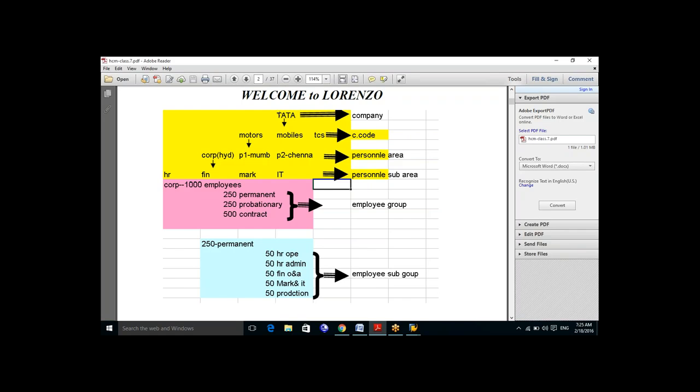Suppose you have Tata Motors, company code, and Tata Motors is having the personal areas like Hyderabad corporate office, plant 1 in Mumbai, plant 2 in Chennai. These are all personal areas of your company Tata Motors. And here, this Hyderabad corporate office is having the subdivisions. Those we call personal sub areas, like HR department, finance department, marketing, and IT. Is it clear?